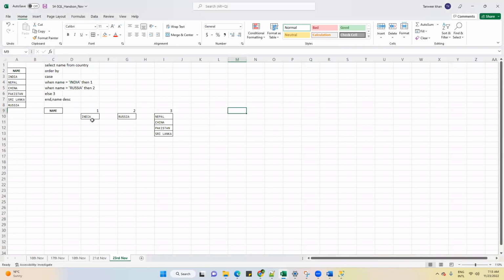So first of all, we'll keep bucket number 1. In bucket number 1, you have India. So first of all, we will keep India. Then bucket number 2, you have Russia. Then we will keep Russia. Correct? Then bucket number 3, we will keep all the other countries after this. So far, is it clear? Yes. So this is your bucket number 1, this is your bucket number 2, this is your bucket number 3.